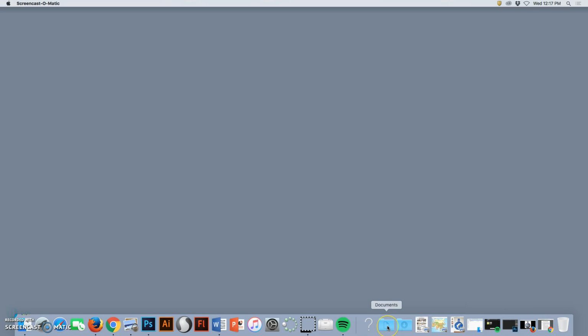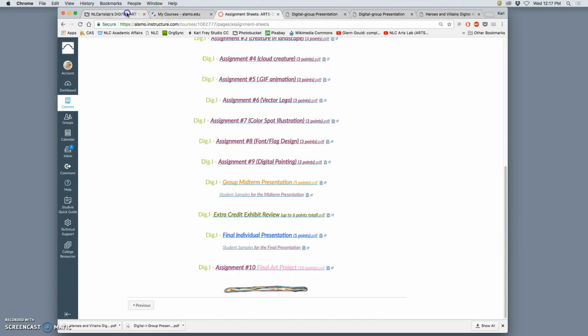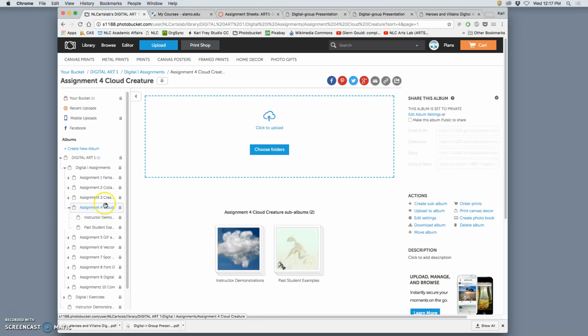So now, blank slate to start assignment 4. What we want to do to start it is to understand what it is. And how can we do that? We can go to PhotoBucket and look at the assignment. It's called the Cloud Creature Assignment.